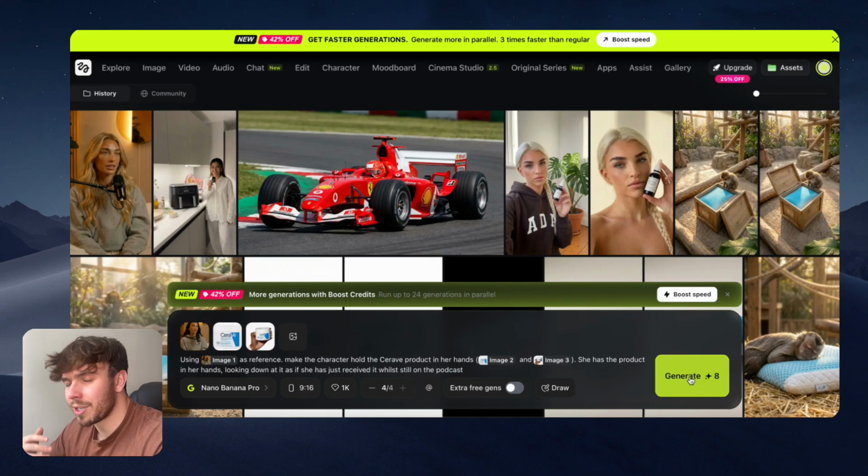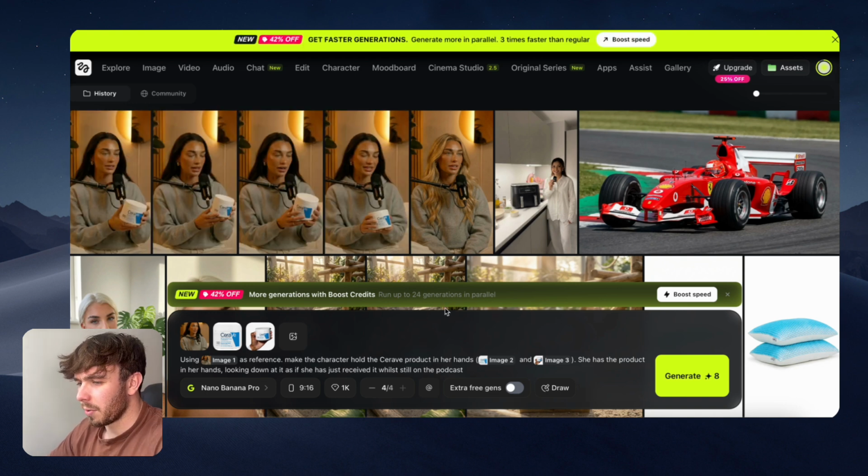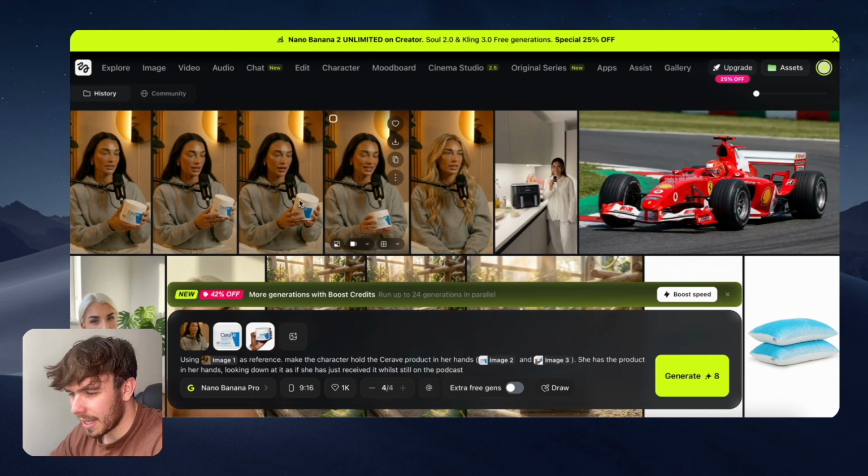So obviously for one image it is 2 credits using Nano Banana Pro, but for 4 images we're doing 4 times the work, so it's going to be 2 times 4, which is 8 credits. If I click generate, it's going to generate those images, and you can see there that they are now in the queue waiting to be done. Right then, so here we go. These are the 4 images that have been generated.